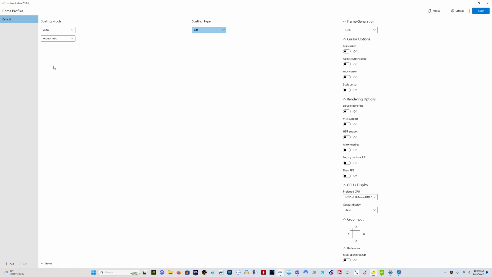So you can use the frame generation version without using the scaling portion of the program. If you want to do that, just set the scaling mode to auto and set the scaling type to off. This will be off by default. You come here to frame generation and select LSFG. Now you want to make sure that all of the rendering options under here are disabled. All these things should be off because they haven't really been tested. This is version 1.0.